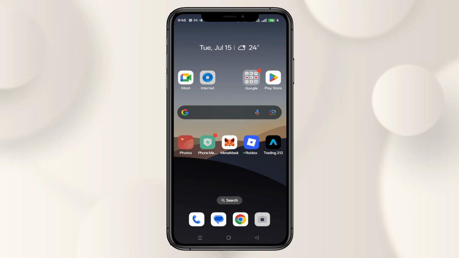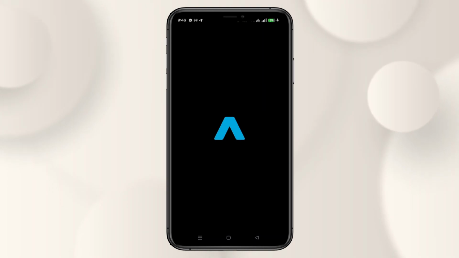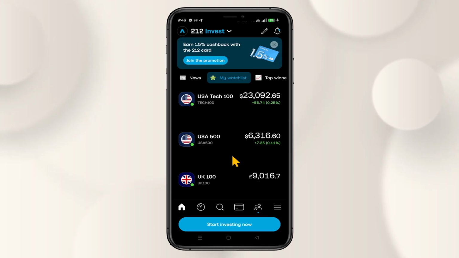First of all, open up the Trading 212 application on your device and make sure that you are logged in using your email address or your phone number and your password. Once you are logged in, you will be taken into the home page.